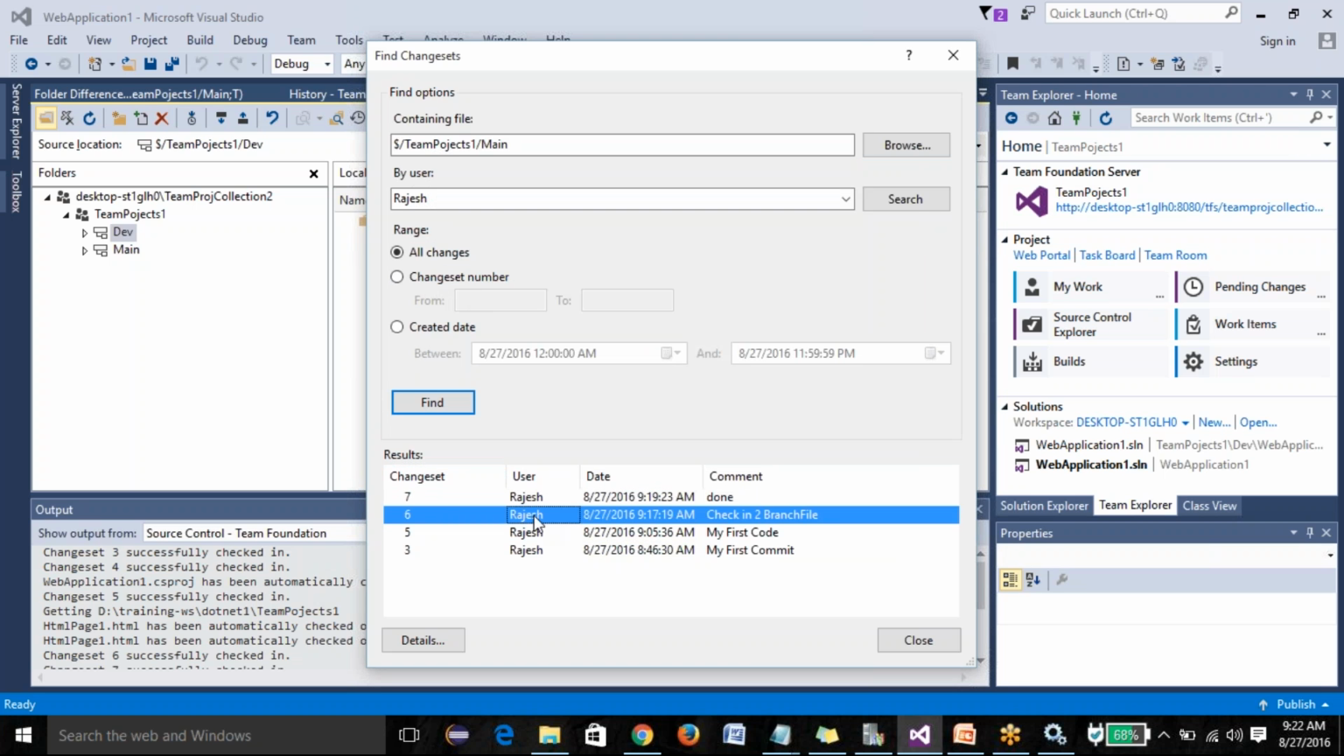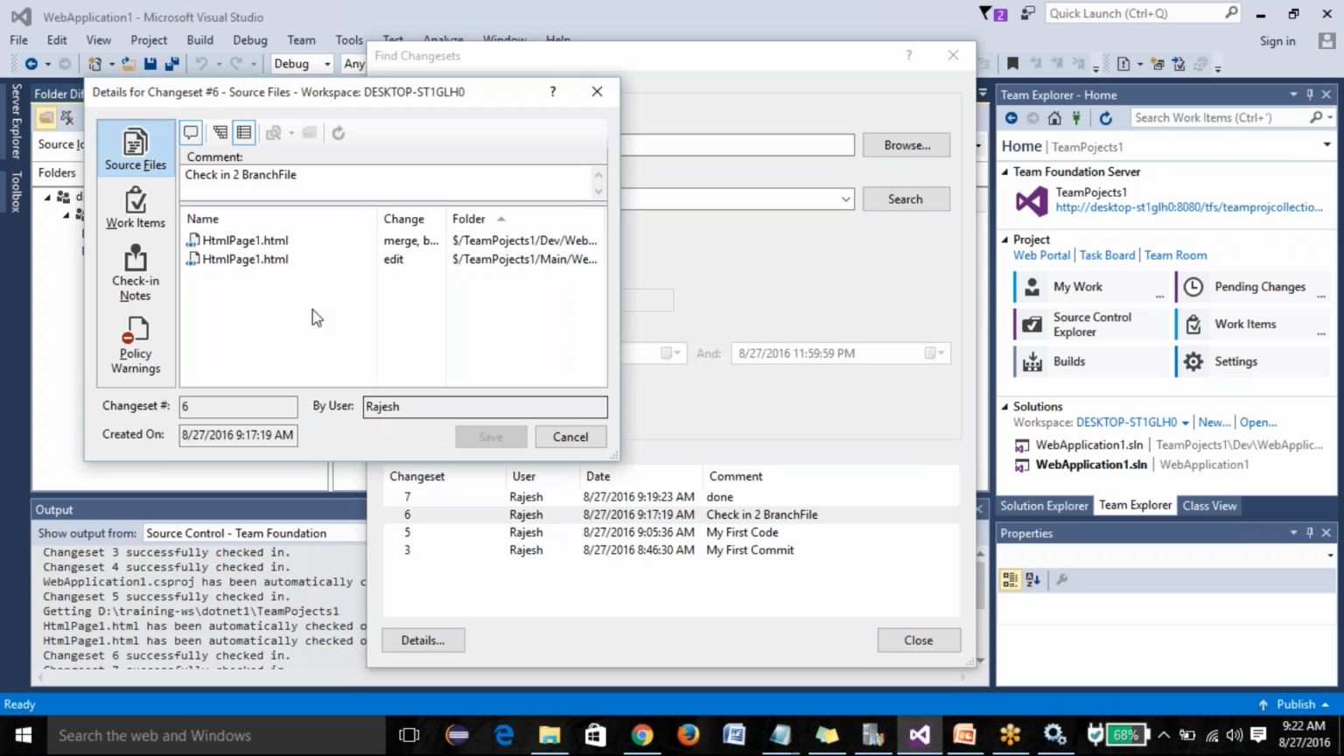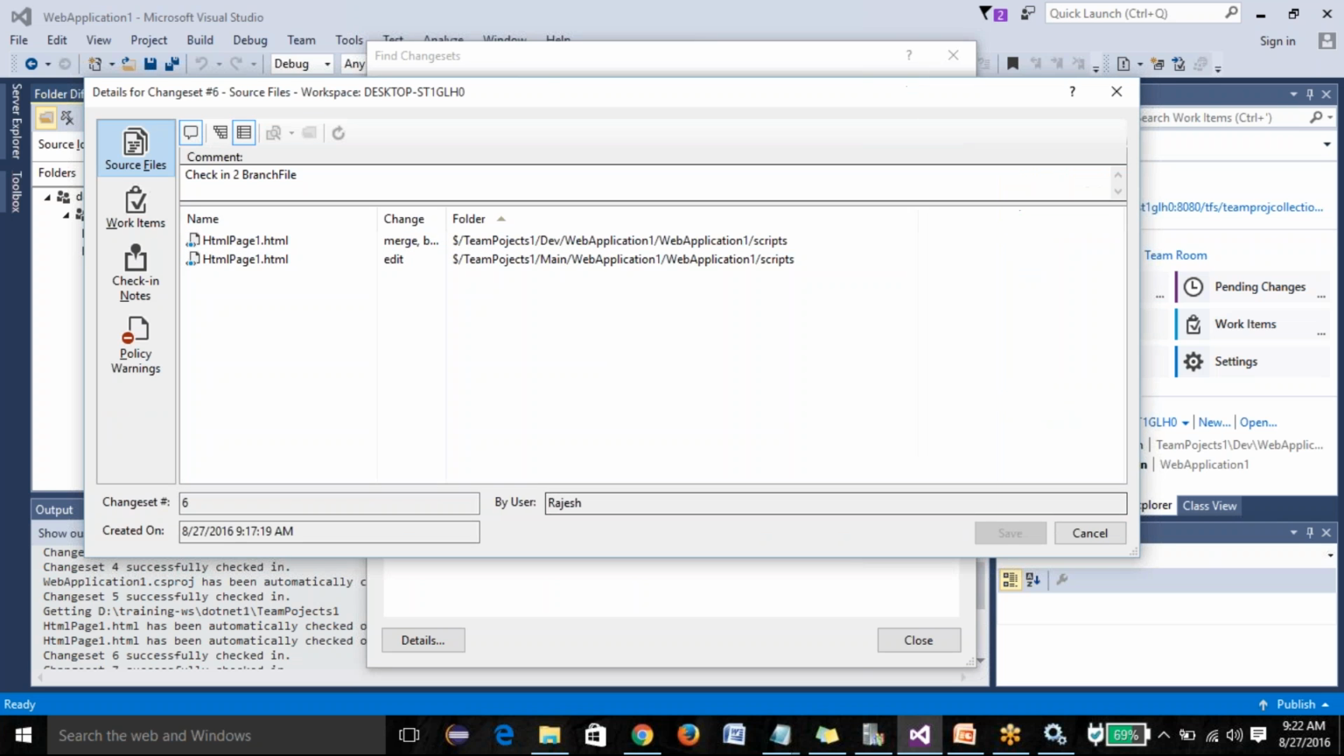You can also browse each change set, click on it, and see what is part of change set number 6. How many files I added? These two files. Where did I add it? This is the space which is added. What was there? Edit, merge, branch, edit, and all the stuff. So these kinds of things you can also get the information.